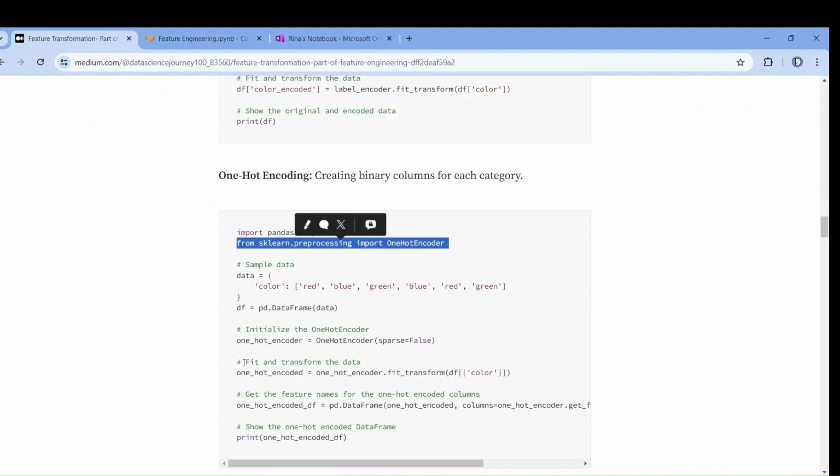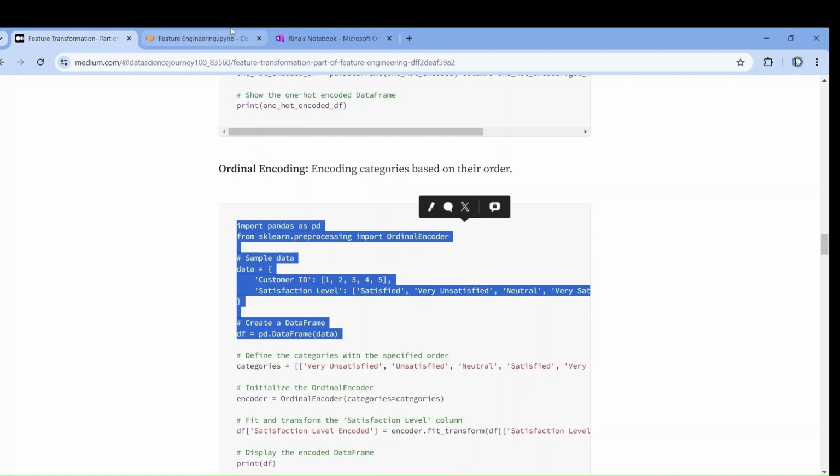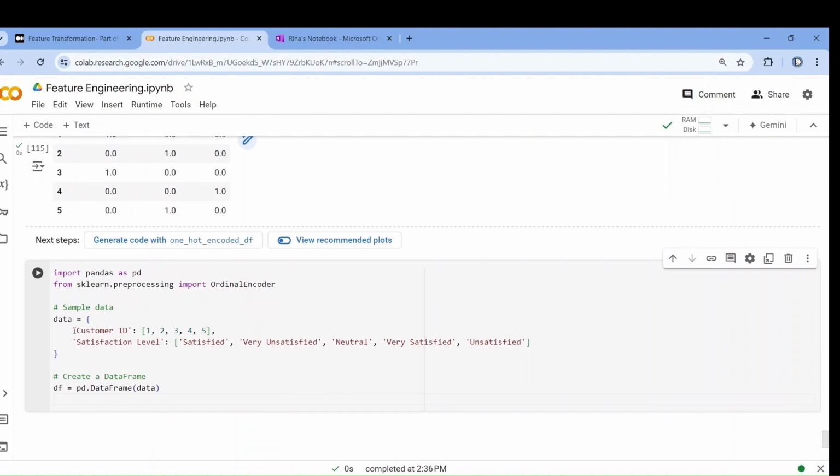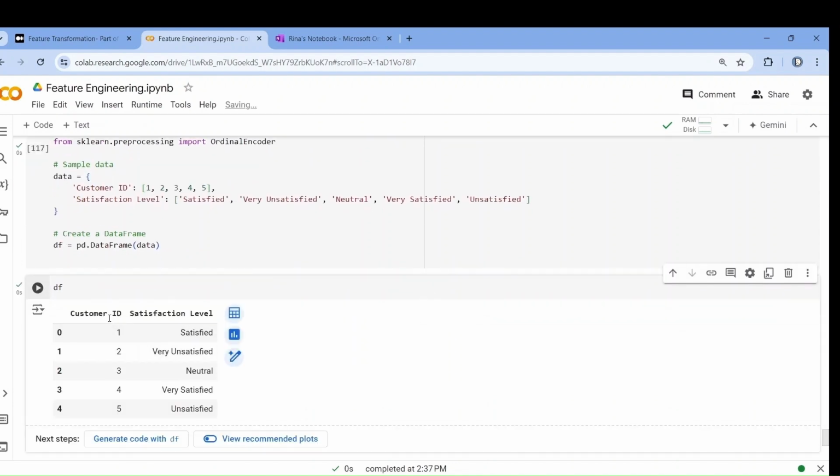Okay, so now next understand what is ordinal encoding. Ordinal encoding means when you have an order. In that scenario, you will use ordinal encoding. Let me first copy the data set. See, this is the data set. If I write df, two columns, customer ID and their satisfaction level. See, satisfied, very satisfied, neutral, very satisfied, unsatisfied. So you can find that there is an order, like low, medium, high, good, bad, average. They have an order, or education level like bachelor's degree, master's degree. In these types of categorical variables, you can apply ordinal encoding.